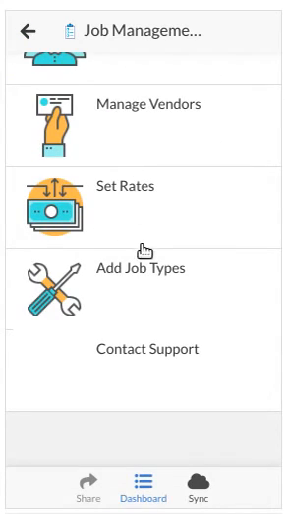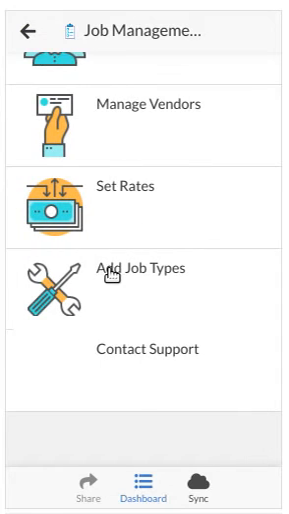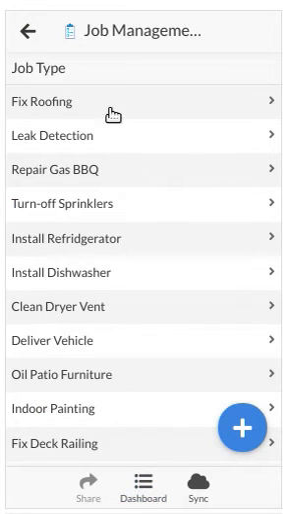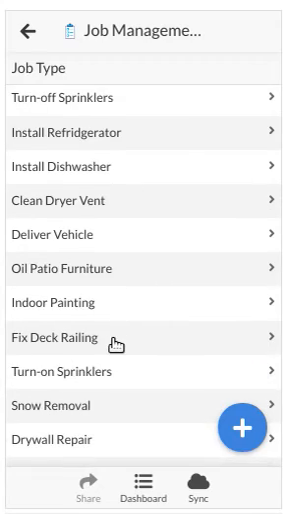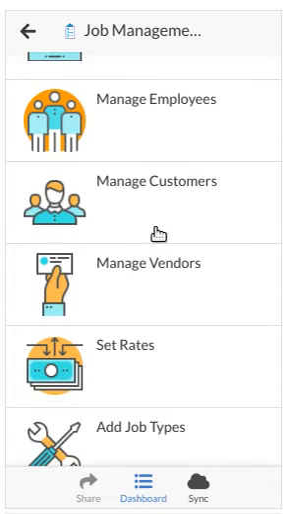And then we're going to go to set rates. You just add your rates, $40 an hour, $60 an hour, $80 an hour, $100 an hour, whatever it may be. Job types, once again, same thing. Just add your job types, and it'll turn out to be a drop-down list in the create jobs.